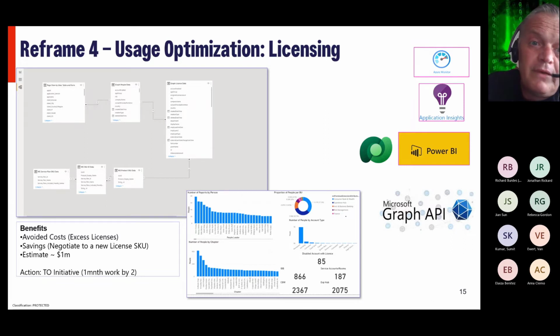And certainly we can see we are underusing elements of the ecosystem, and our licensing certainly isn't that optimal. The cool thing here is taking that event data and linking it to, everyone might be familiar with Microsoft Graph.